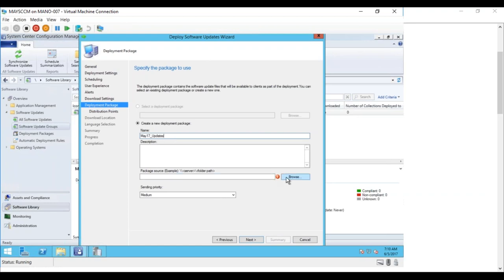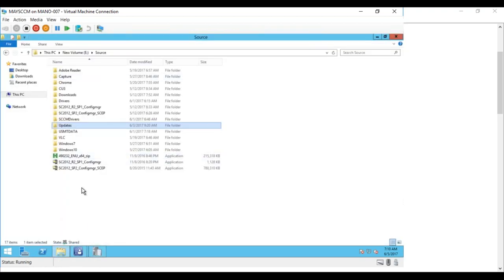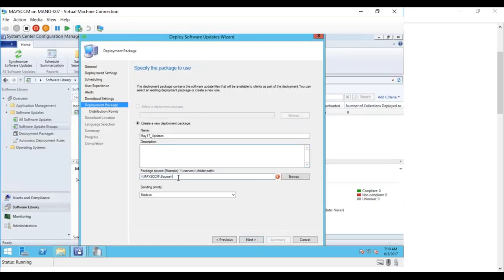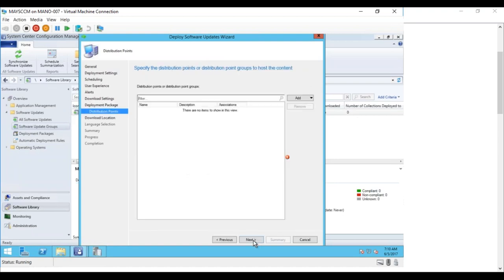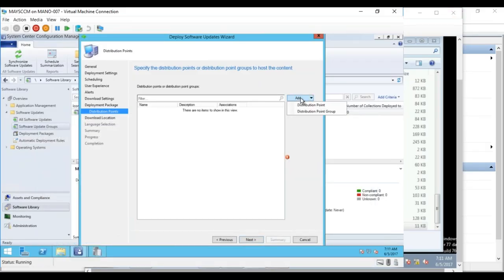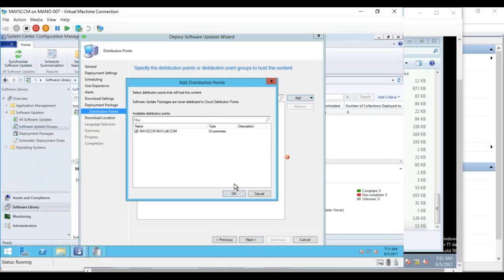And the package source location, let's have it under May Sccm source, May 17. Now it is asking where to distribute. So even distribution is also happening simultaneously. Distribute to DP. So it will tell, okay, distribute to the May Sccm DP.